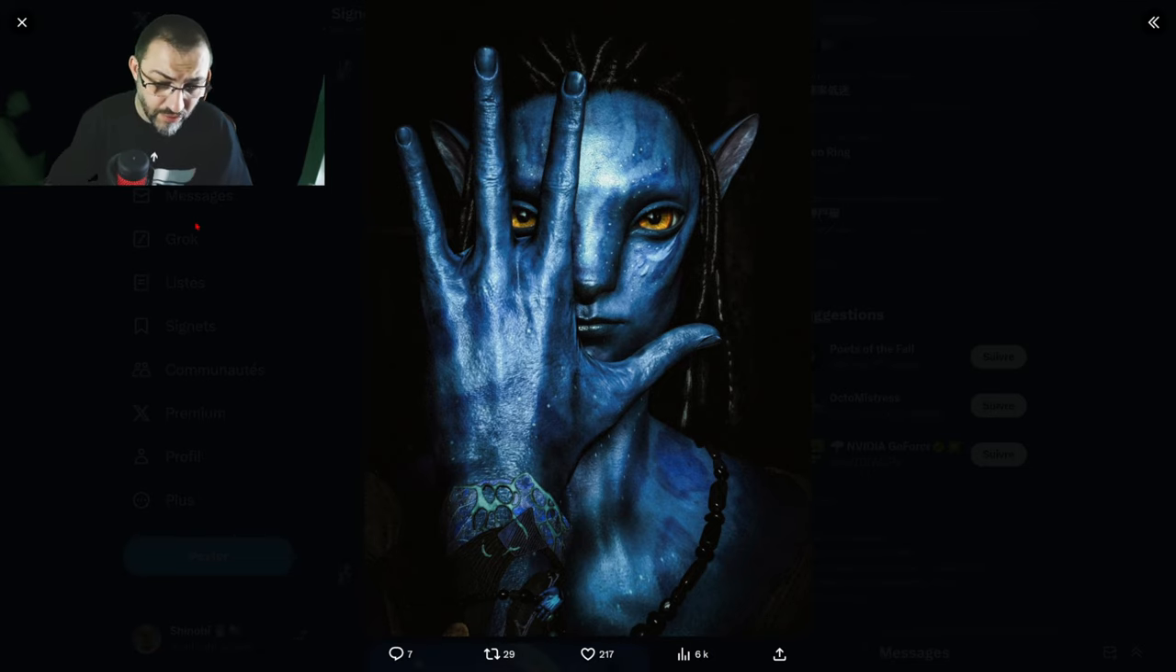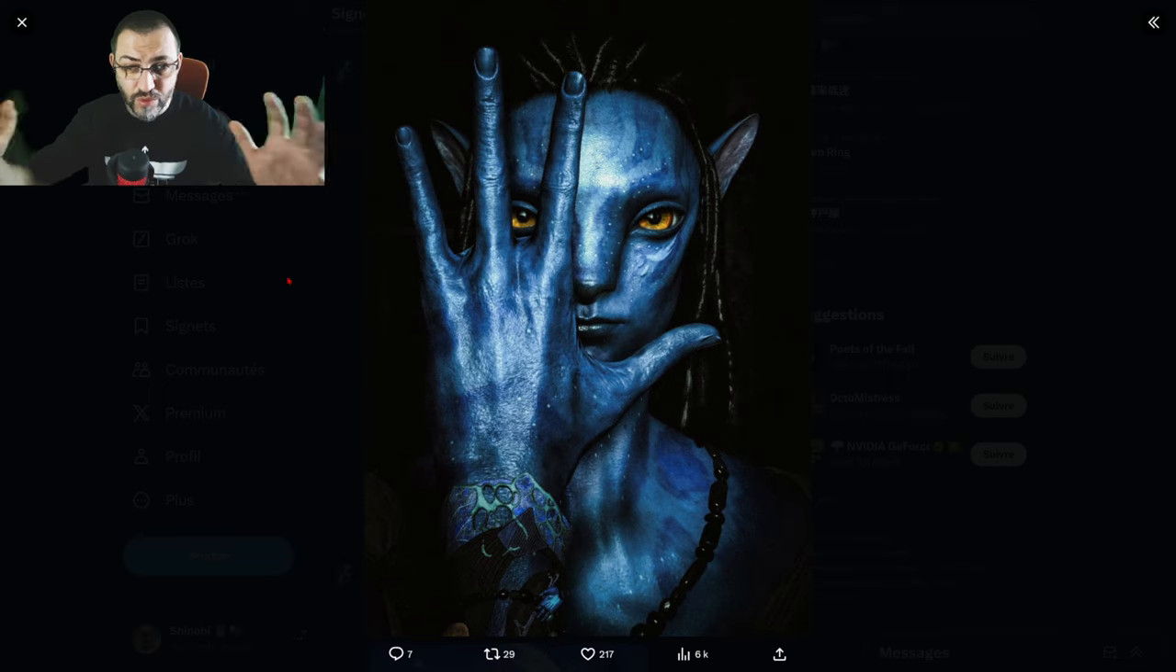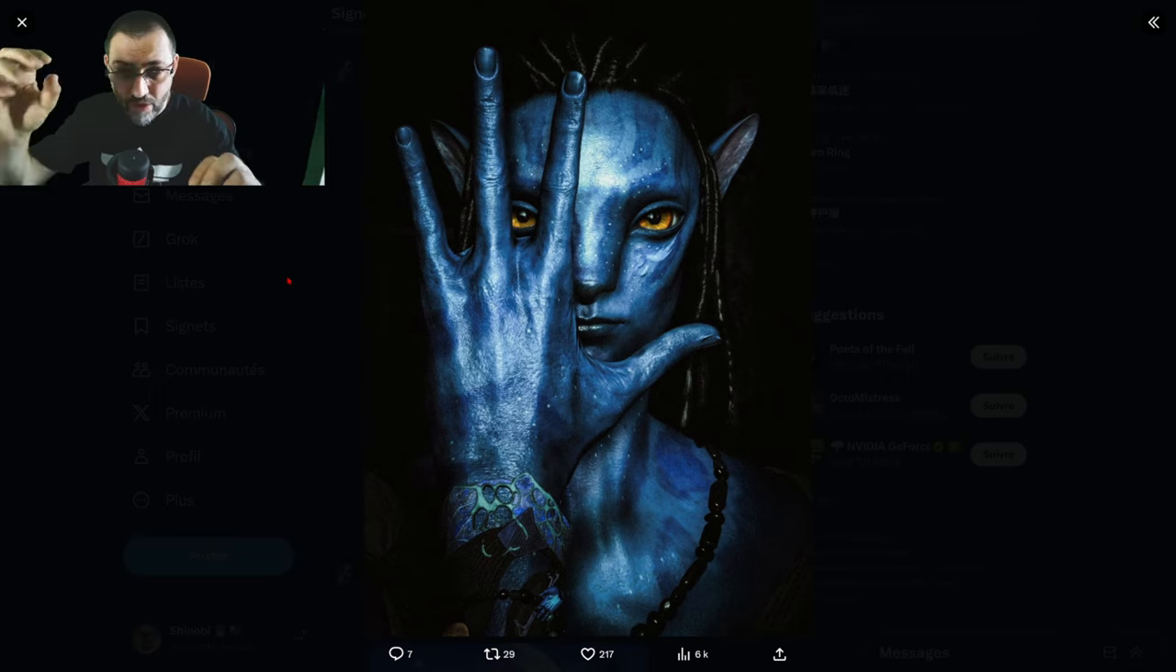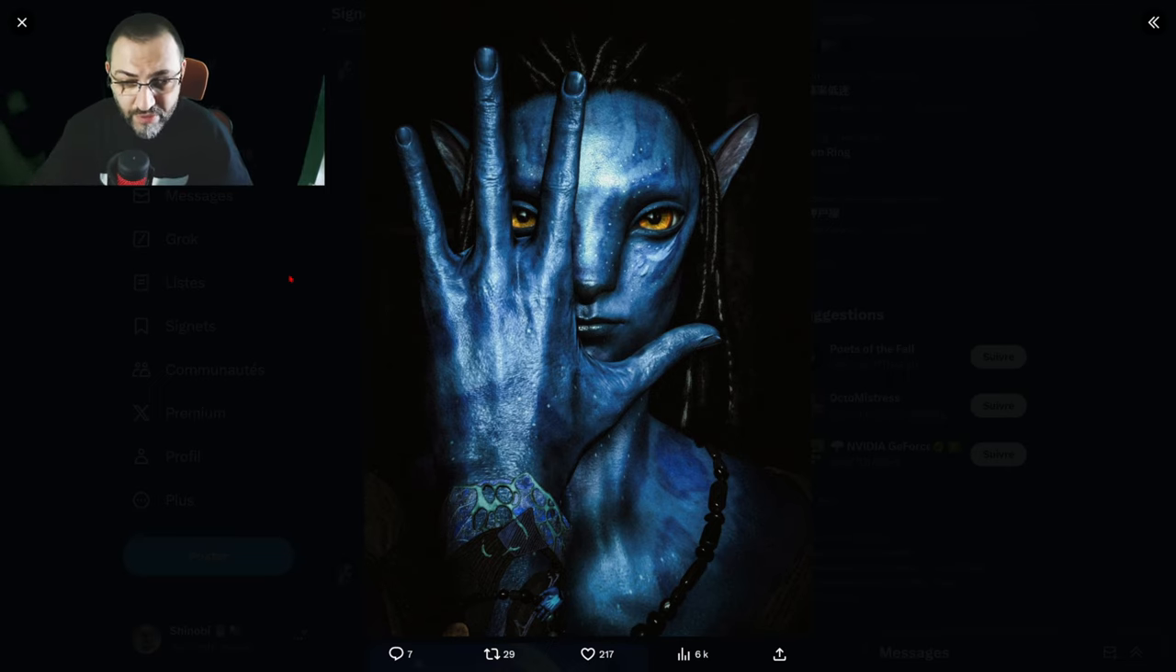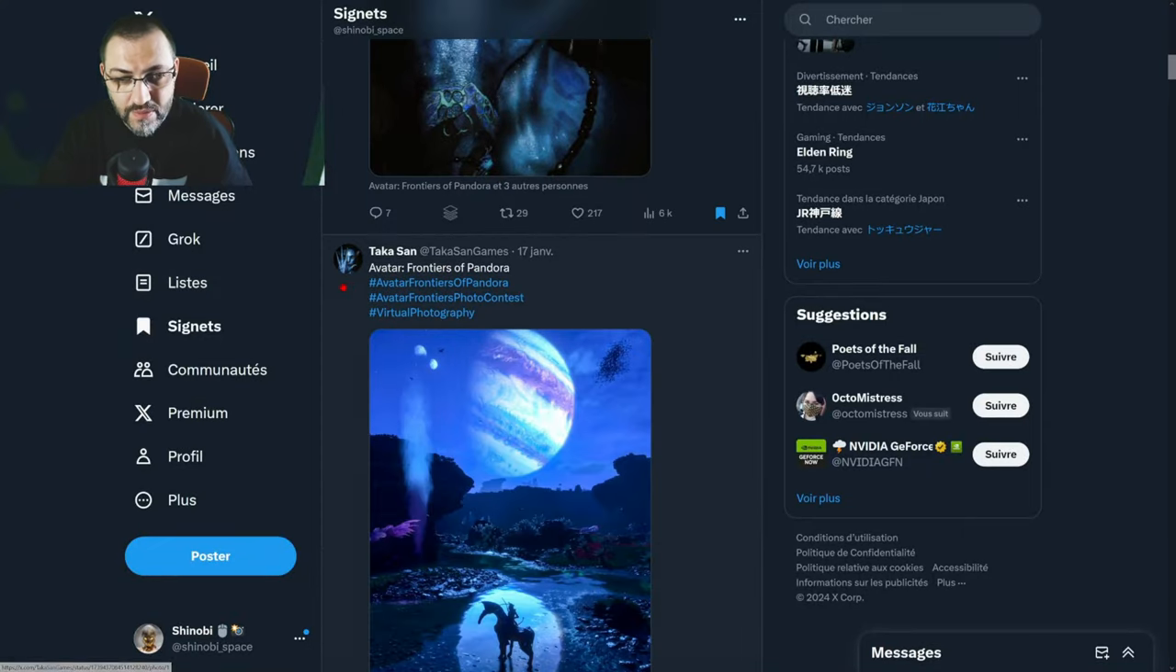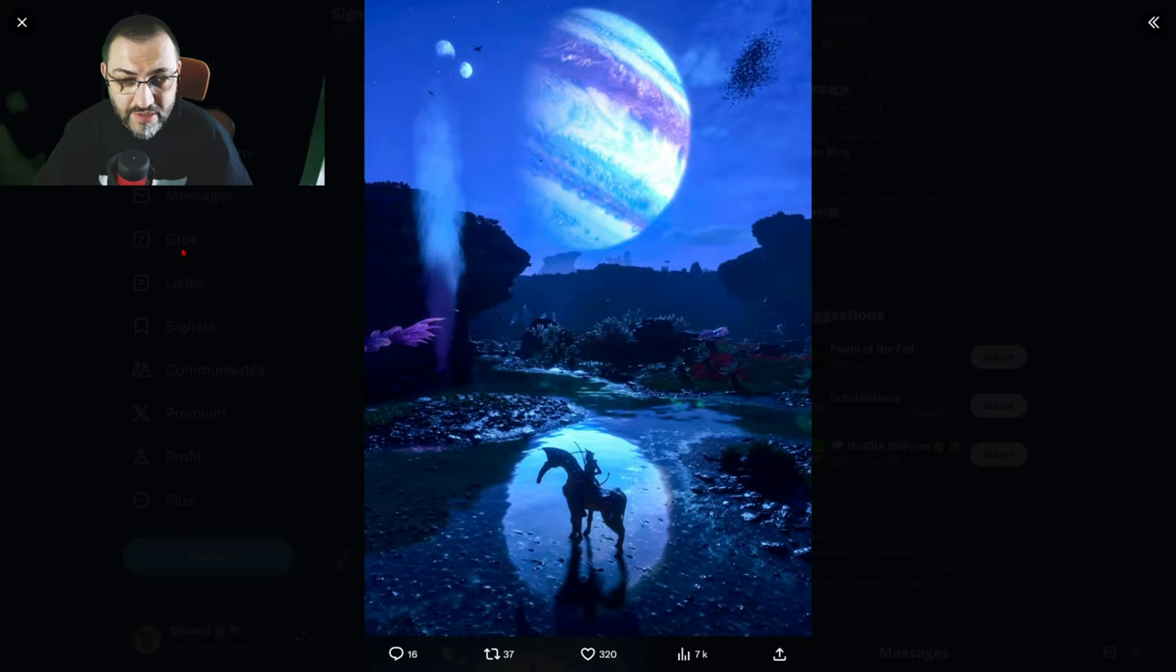The use of the vignette is also helping bring the effect that he wanted to create. So perfect, very sharp, very texturized, the hand texture, the lighting is not too bright on the forefront and the nose. Everything is really perfect. And it's something that you can find in any shot, really. By the way, the Avatar Frontier shots from Taka-san are just mind-blowing, really.